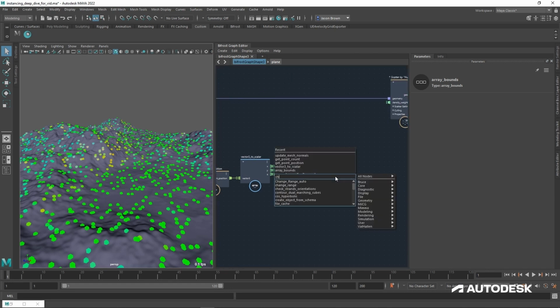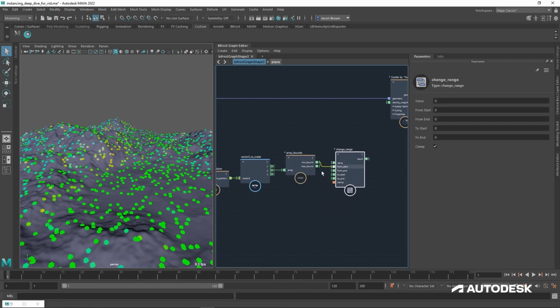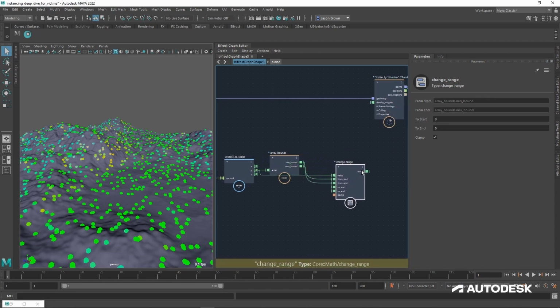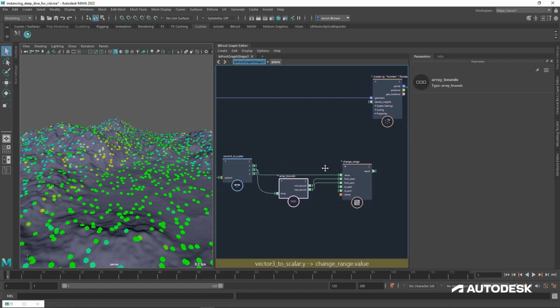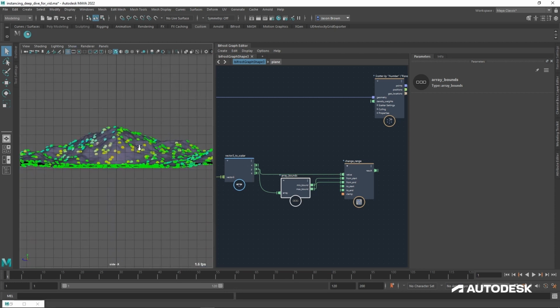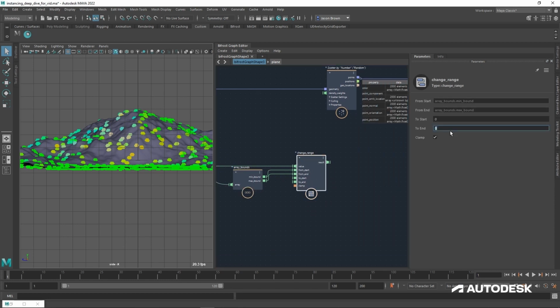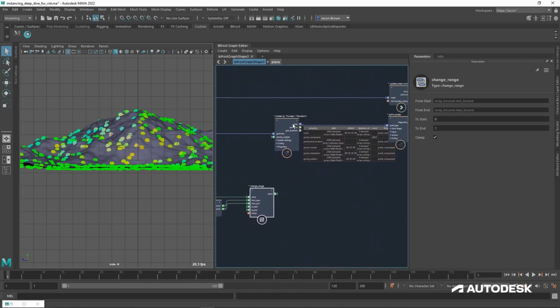Then I'm going to take that and throw it into a change range. So I've got the minimum bound to the start and the max bound to the end to plug the Y into here. Now why am I doing this? Well, if we go to our side view and turn on our grid, you can see that they start at about -0.5 and go up to 4. So they've got a spread of about 4.5 in the Y. I need to take that and remap that 4.5 down to 0 to 1, which is what I'm doing with this change range node.